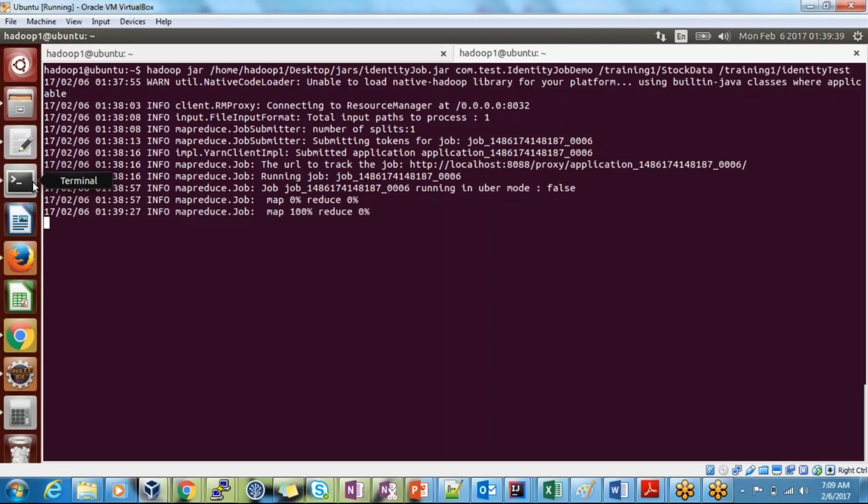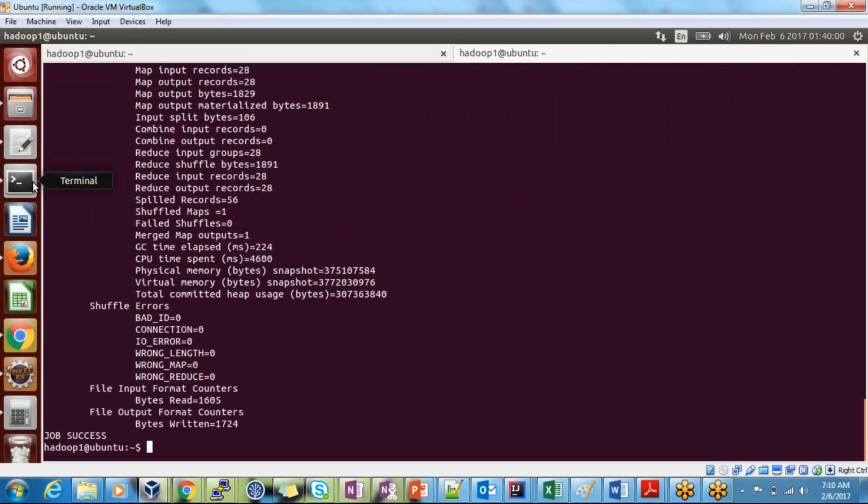The map is completed, but even though we didn't write map logic, how is the map executed? Even though we didn't write the reducer, how come the reducer is executing? What is the reason behind it? There is something called a default mapper and a default reducer. If you didn't write your own mapper and reducer, it will execute the default mapper and default reducer. That is called identity mapper, and that's called identity reducer. Okay, the job is success.